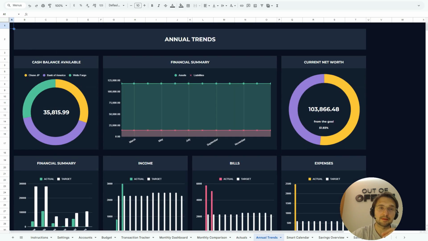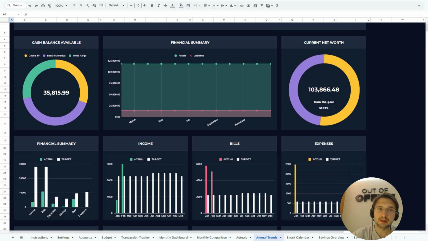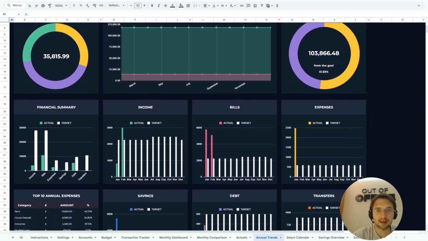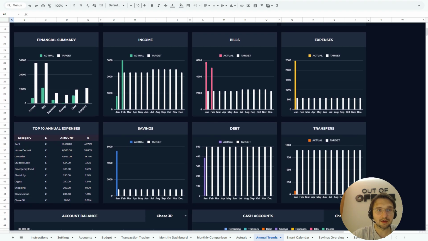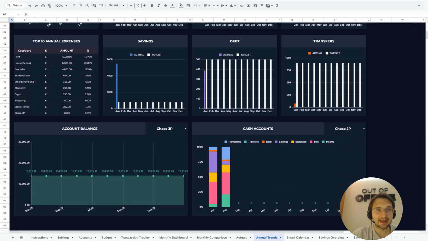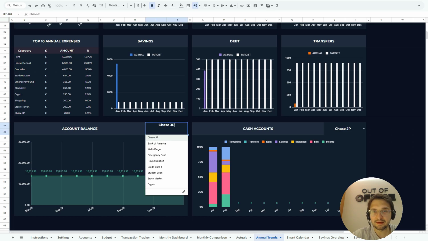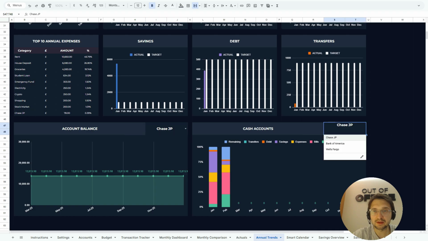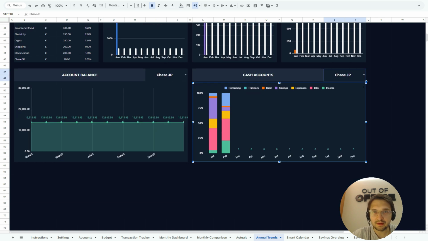It's a complete reflection of what our cash balance is currently, current net worth, what the annual expenses are, what our income, bills, expenses, savings, debt, transfers are, and the active balance for different cash accounts. If we want to understand how much we are doing in terms of cash for different banks, for example Bank of America, Wells Fargo, or Chase from JP Morgan, everything is here.